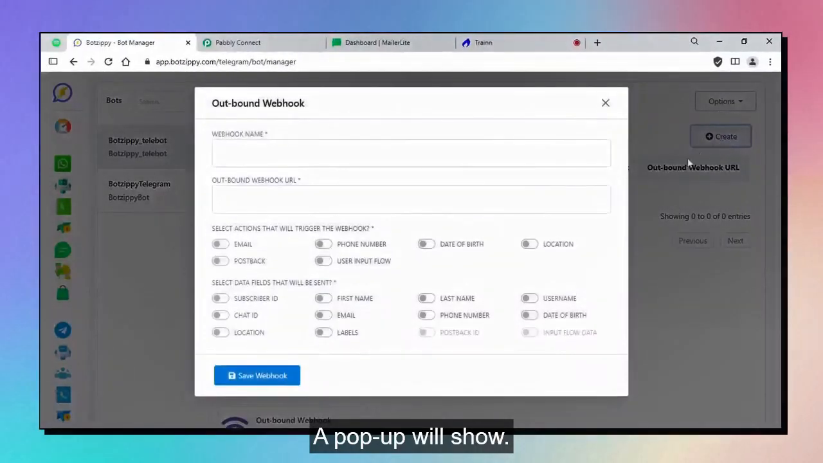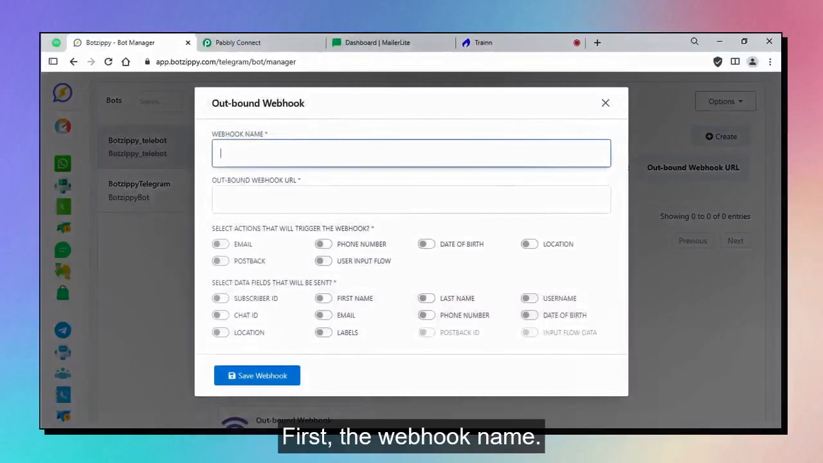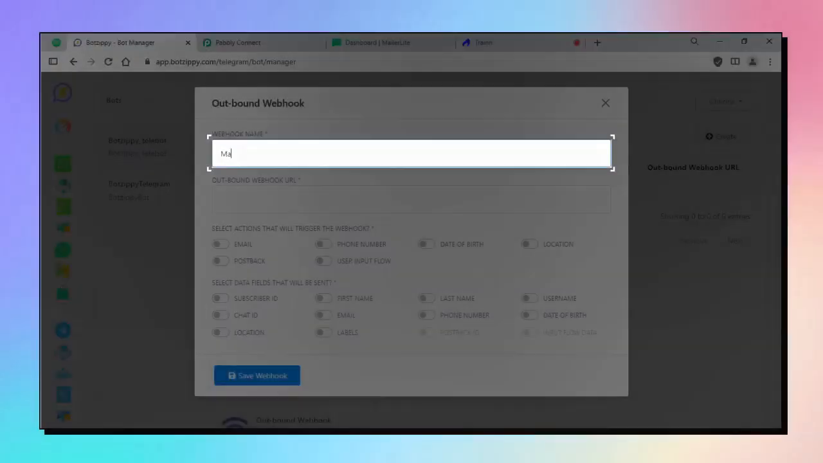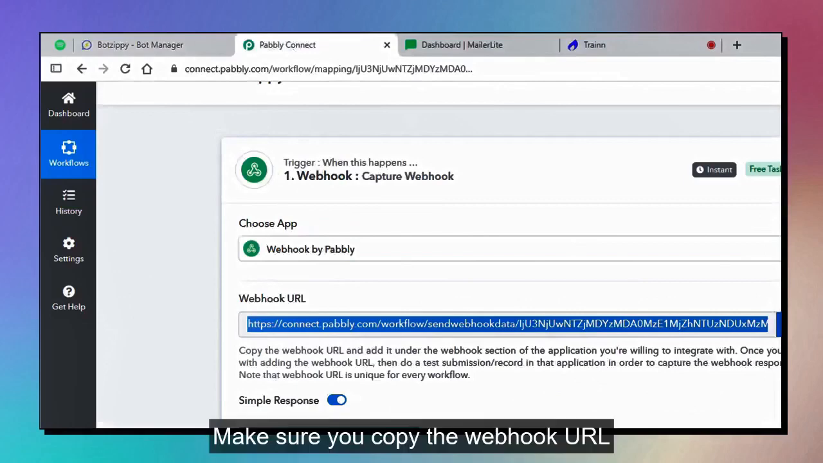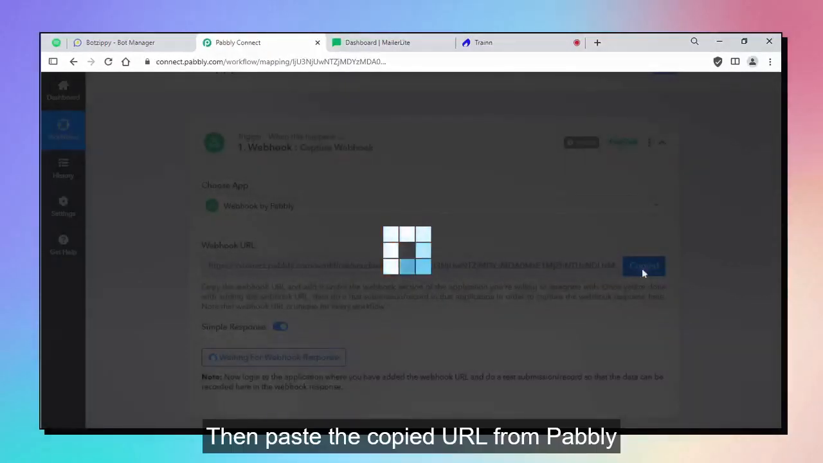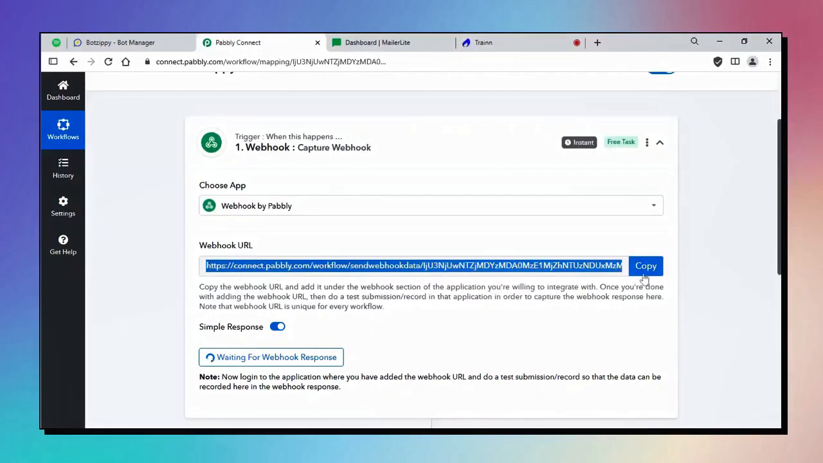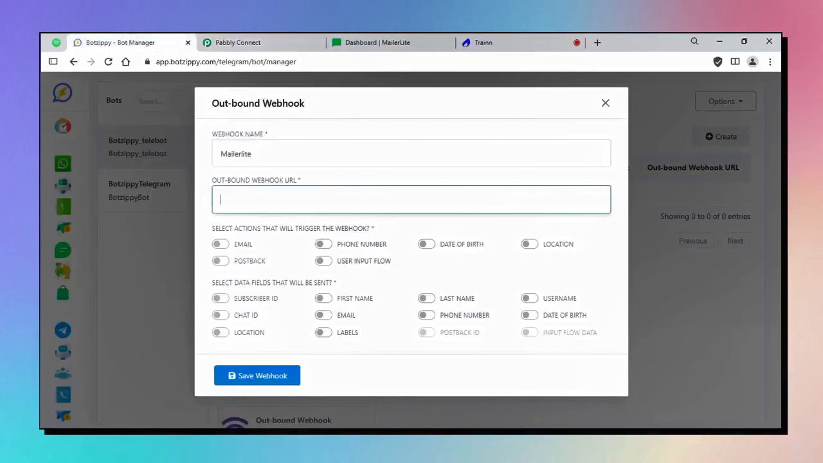A pop-up will show. Here, you will see that you need to fill in 2 fields. First, the webhook name. Second, outbound webhook URL. Now, create a name for this outbound webhook. Make sure you copy the webhook URL. Then, paste the copied URL from Pabbly to the outbound webhook URL field in the BotZippy webhook setting.